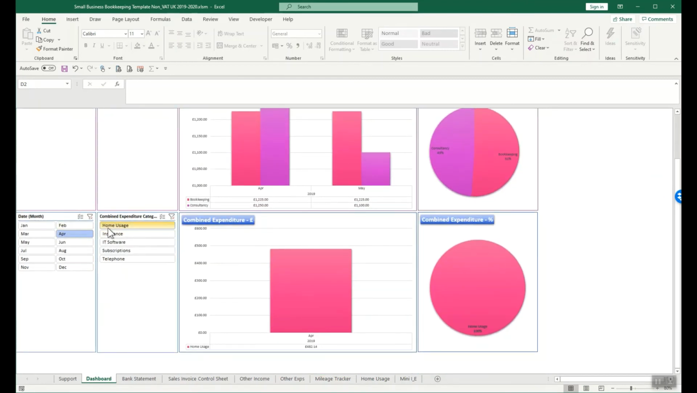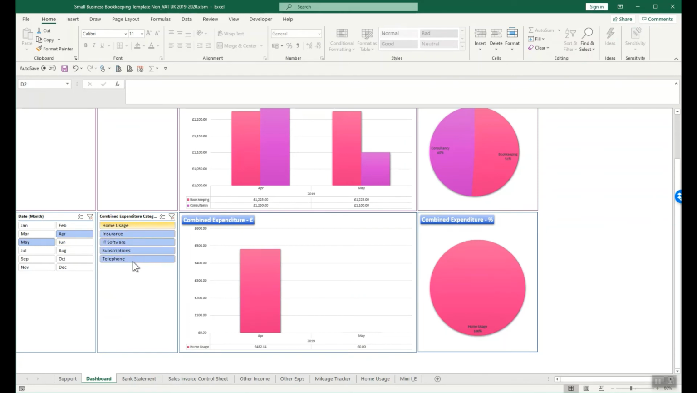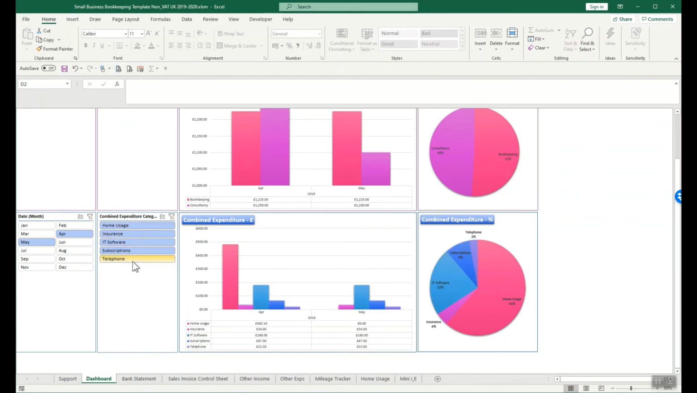The same as this, for instance, we've got April and May's, and now we've only got home usage at the moment, so I want to do all of these. You just hold down the mouse button, drag across them, and then it shows you where your expenditure is. My home usage, I'm claiming a lot more than anything else. IT software is 23%, and it gives you your breakdown of each individual code of how much was spent in that particular month on each one.